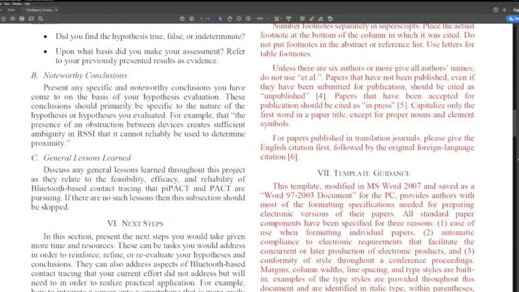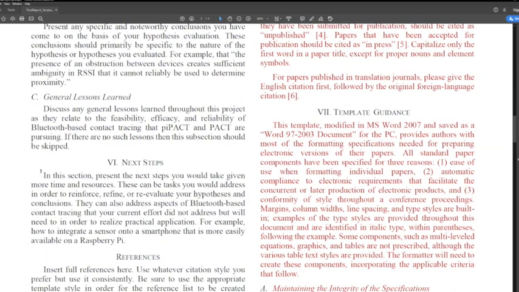So then the last section that is more sort of just writing is next steps. So you want to present the next steps you would take given more time and resources. So emphasis on more time and resources. So these tasks can be things you would do to reinforce, refine, and reevaluate your hypotheses and conclusions. So, if you came to a positive conclusion about your hypothesis, maybe the next step would be practical implementation of your hypothesis. So how would you take this particular aspect into the real world?